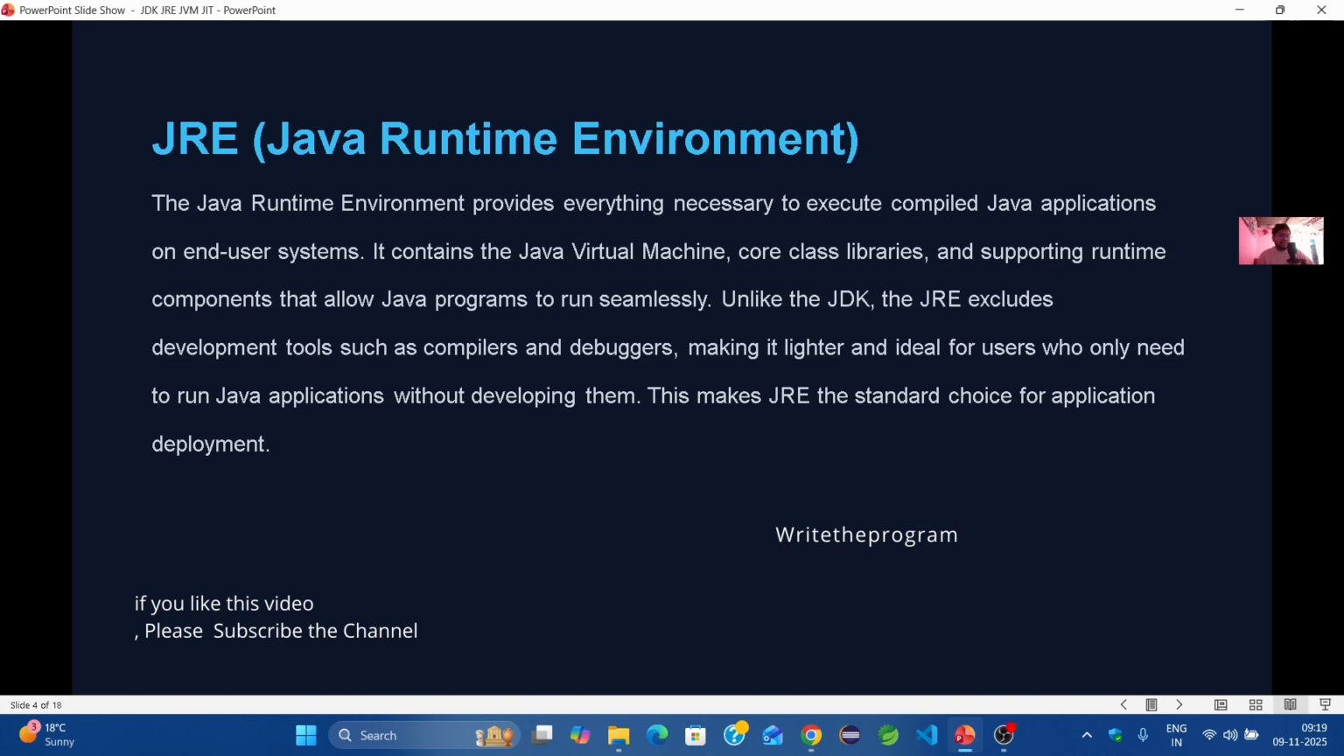What it contains is the Java Virtual Machine, core class libraries, and supporting runtime components that allow Java programs to run seamlessly. Unlike the JDK, the JRE excludes development tools such as compilers and debuggers, making it lighter and ideal for users who only need to run Java applications without developing them.